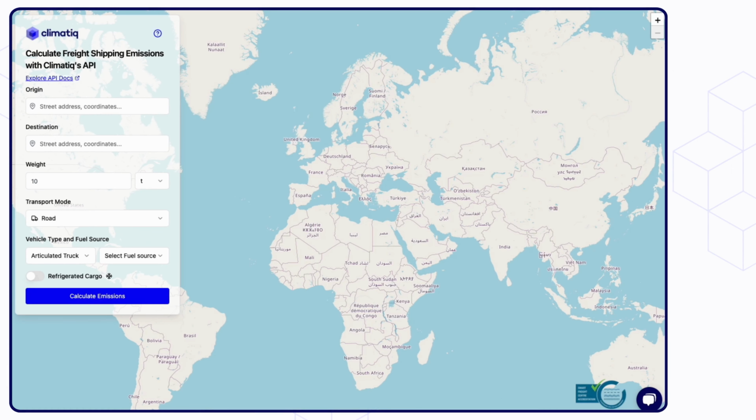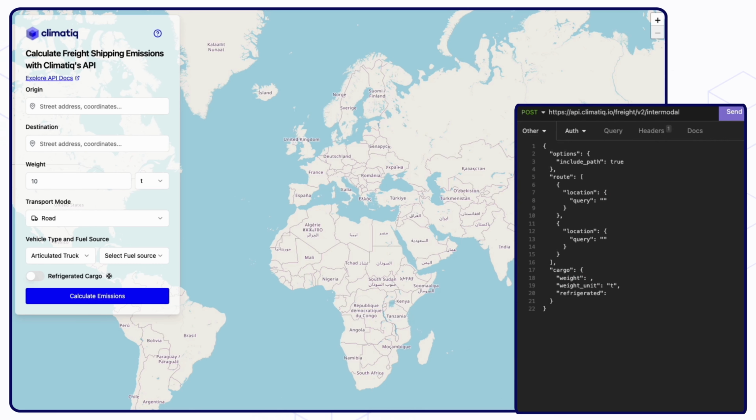In this demo, we'll explore a sample interface that could be built with our API to highlight how the Climatiq Freight feature powers carbon management and reduction for freight shipments across the supply chain. On the right, you can observe what's happening in the API as the user executes a carbon calculation.